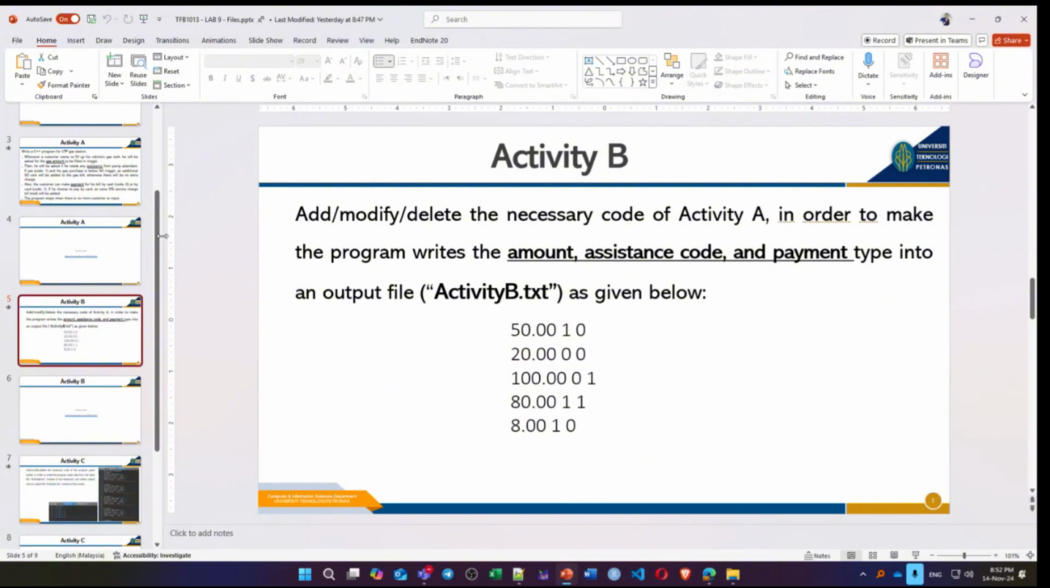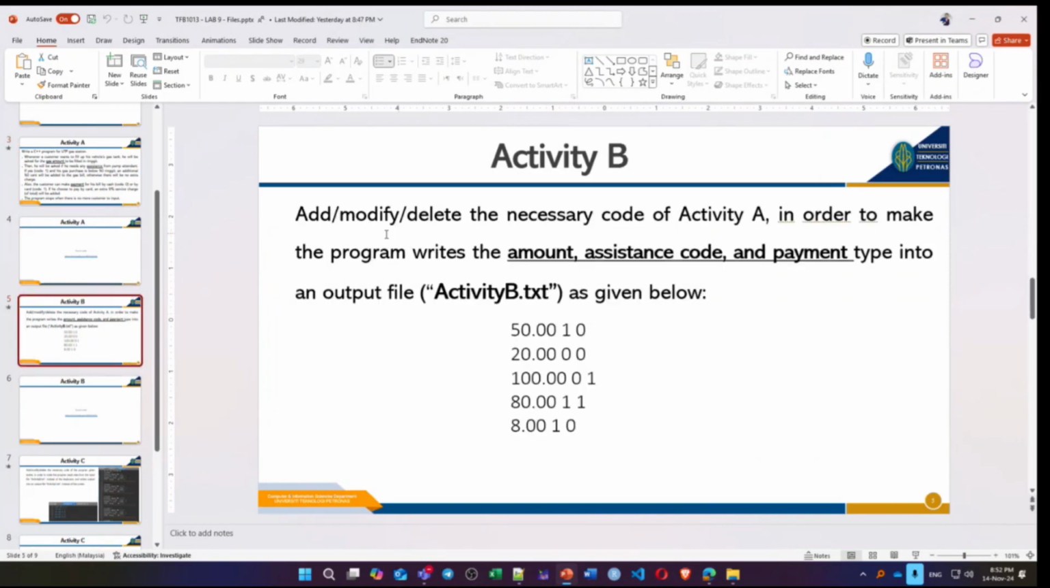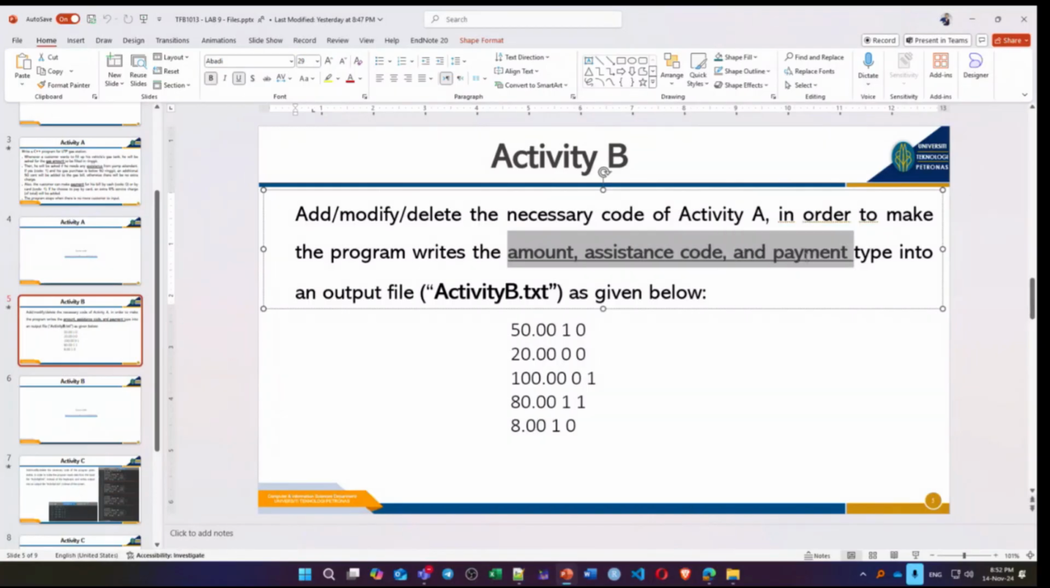Okay. In activity A, we have taken one example. Without using any file, we know how to calculate these details, how to get the gas amount, the assistant, and the payment. And now for activity B, we need to add, modify, or delete the necessary code in activity A in order to make the file write these details inside a file. So I need to create one file called activity b.txt. This will be my file name.